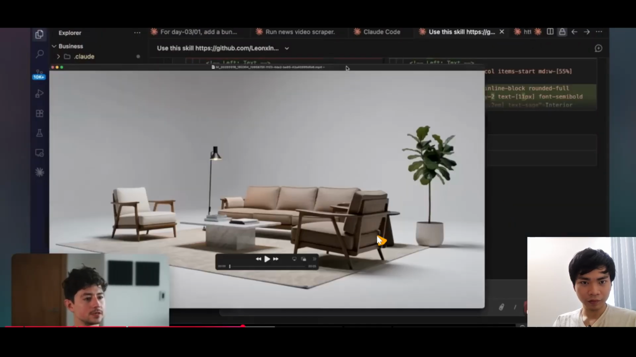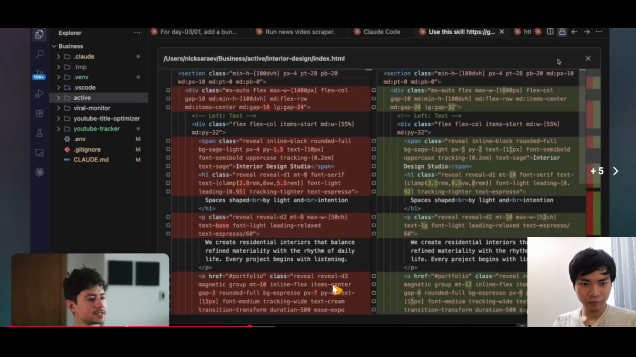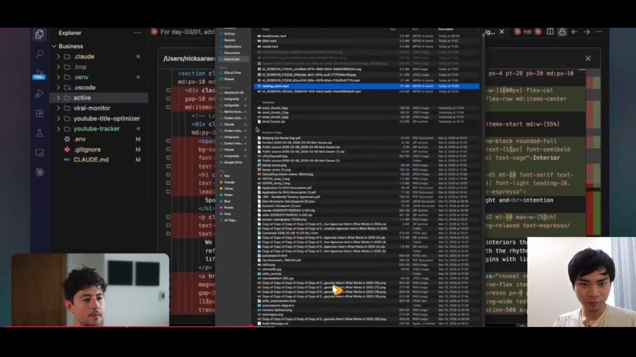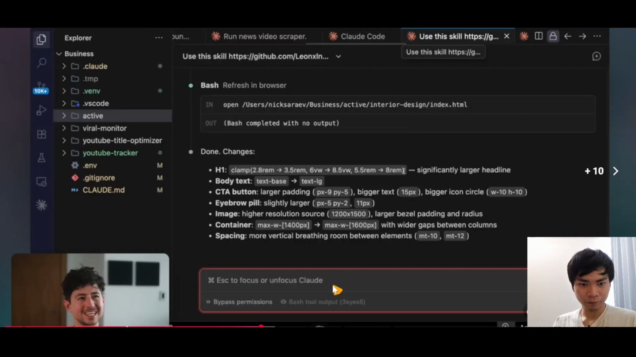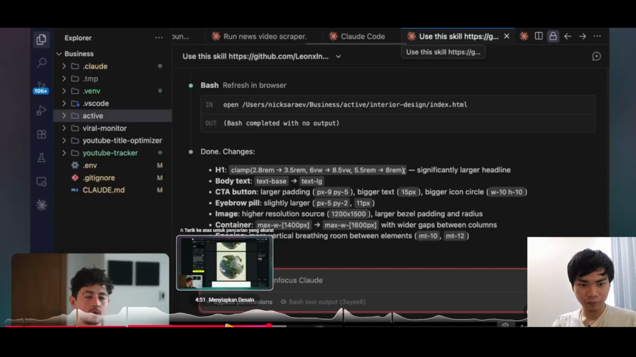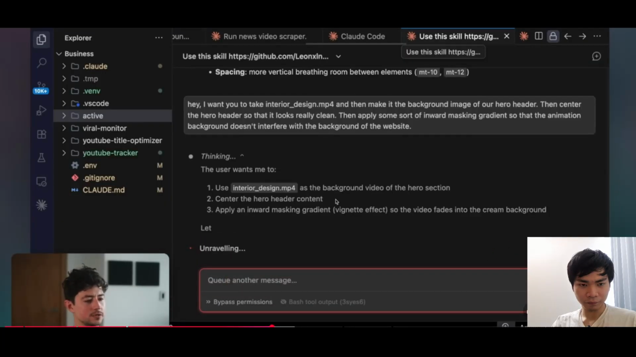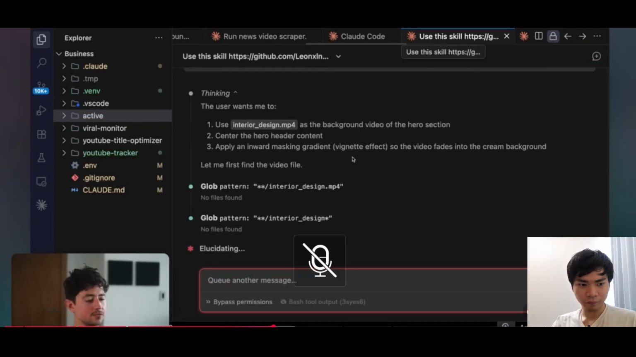What I'm going to do is just verify that this plays back the way that I want it. What I'll do next is just go over to my Finder, and I'm just going to rename this. Let me just sort by. Then center the hero header so that it looks really clean, and then apply some sort of inward masking gradient so that the animation background doesn't interfere with the background of the website. Let me just make sure it's interior design MP4. Cool. So now it's going to just look for interior design MP4.